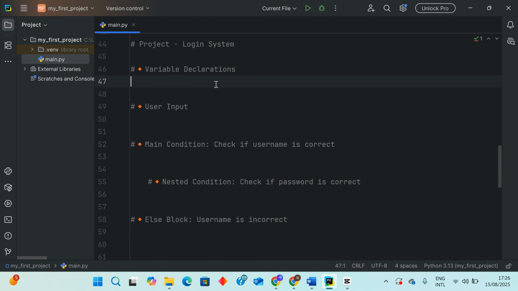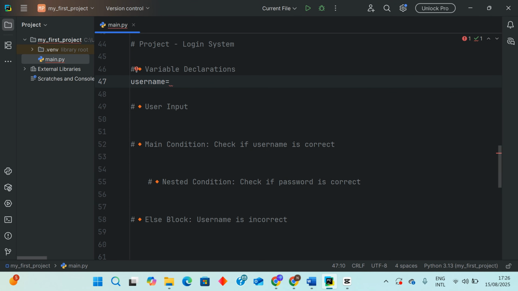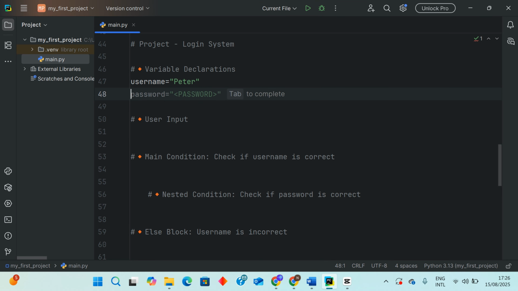First, we will create our variables and set them with our chosen values. Username equals, for example, Peter. Password equals, let's say, 12345.